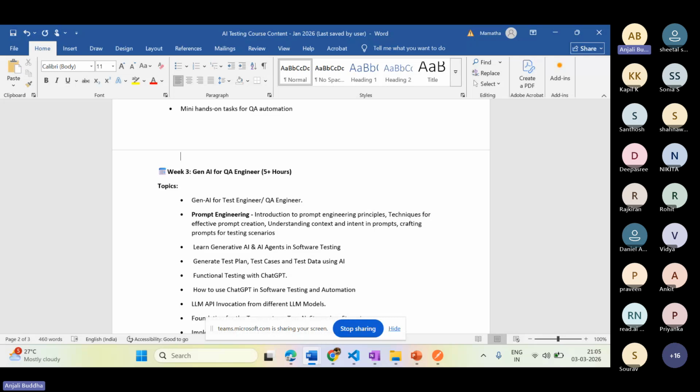So once we learn, we should start using these tools in our day-to-day projects. Let's assume you're doing test case creation in your work. I'm going to cover prompt engineering, giving certain techniques. Use the techniques and create your test cases.